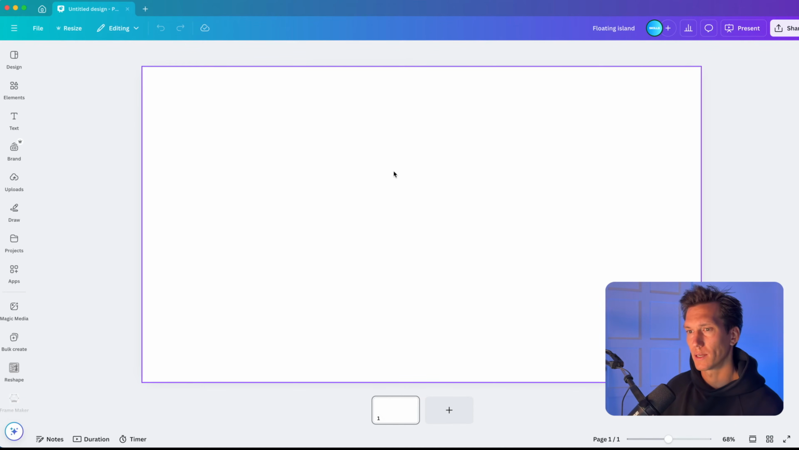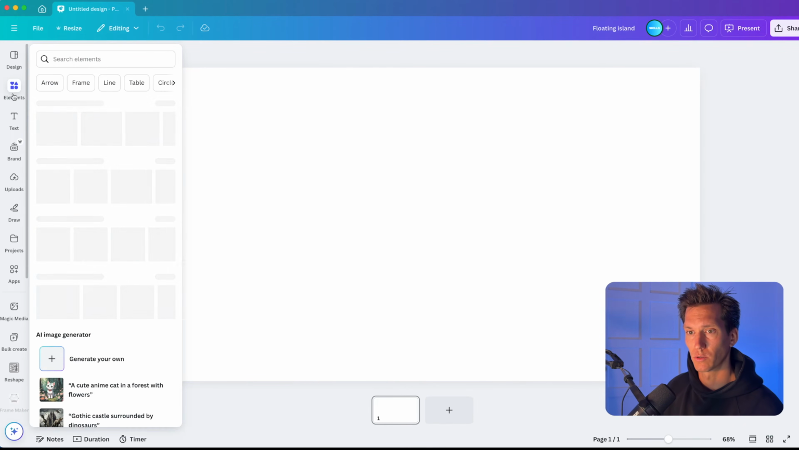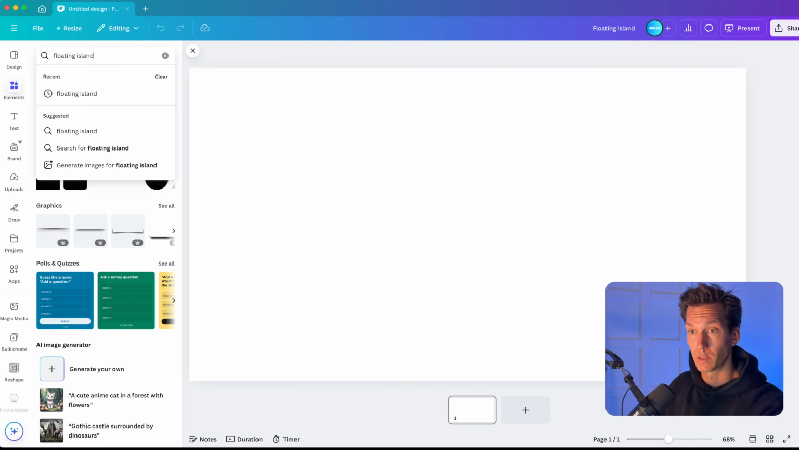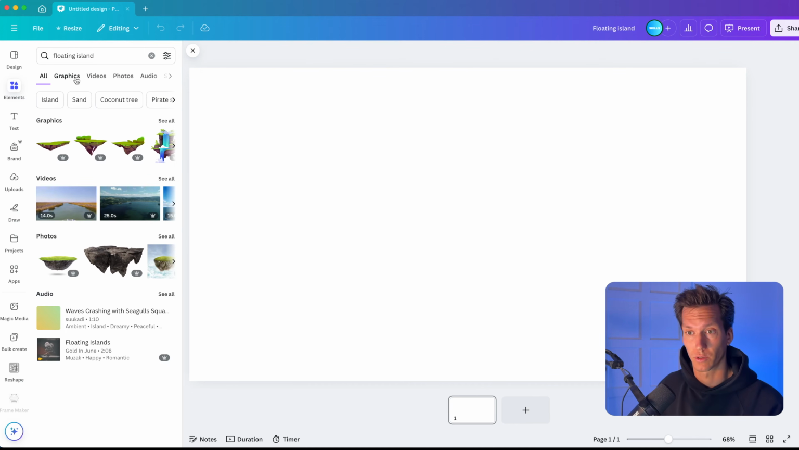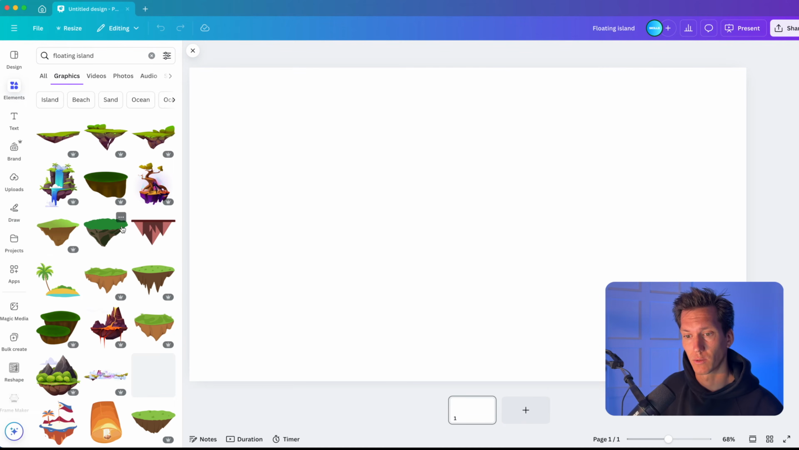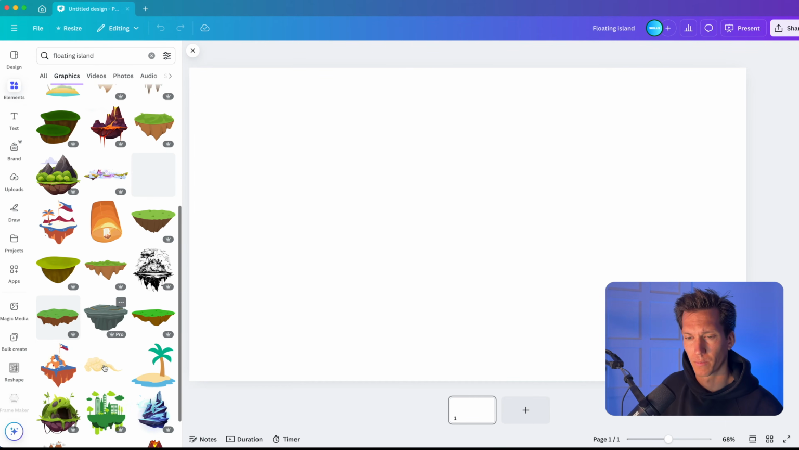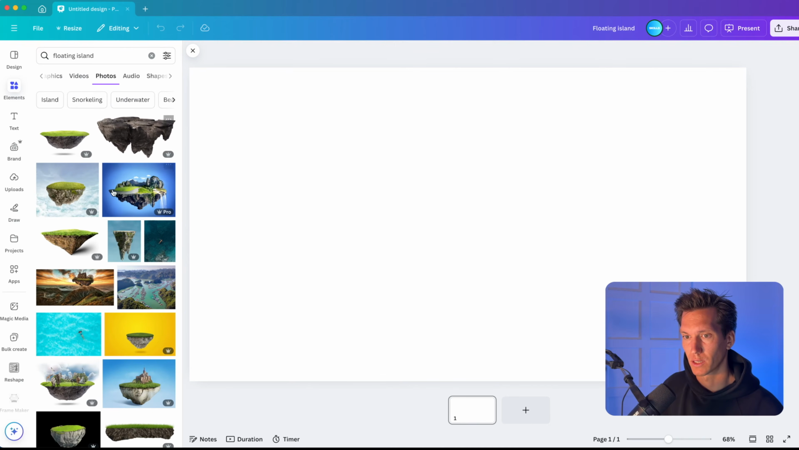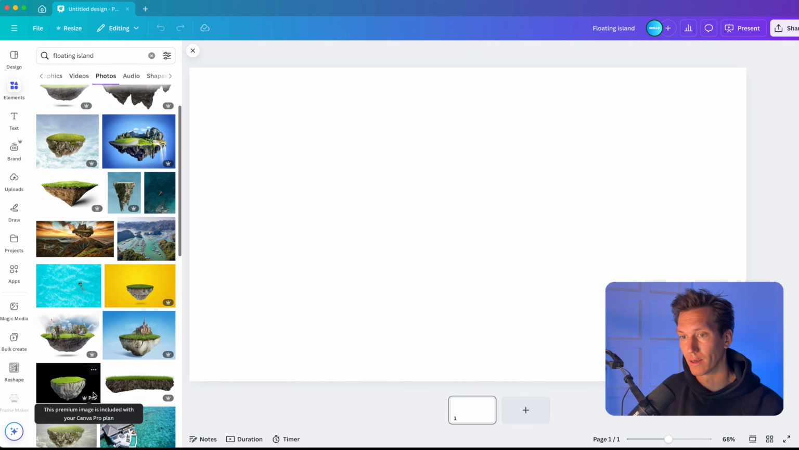Now first we want to collect a bit of the elements. So we're going to the Elements tab, and here we type in floating island, because that's going to be the main part of our tutorial. There's graphics, photos. We're going to have a look at the graphics first, and here we can see there's more of a cartoon vector style. So we want something more realistic, so I think the photo section will be better. And instantly we can already see there's quite a few nice ones here.